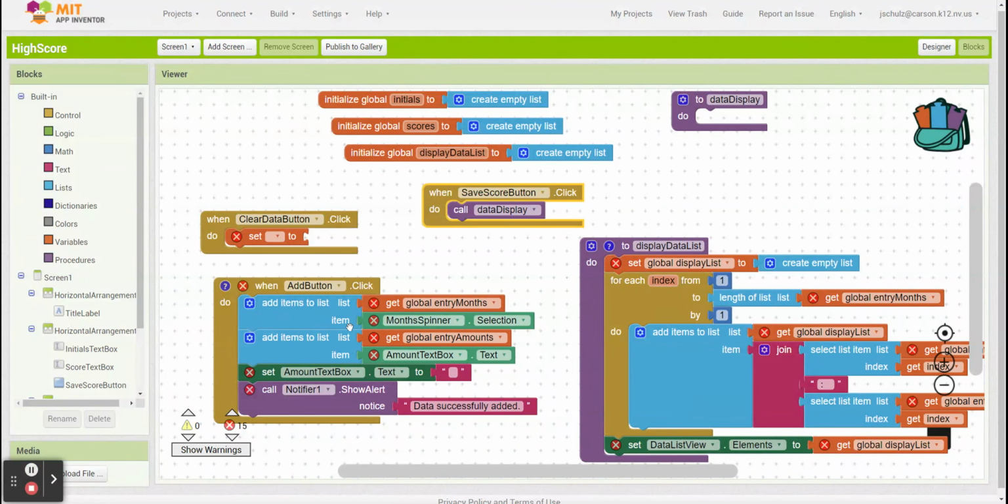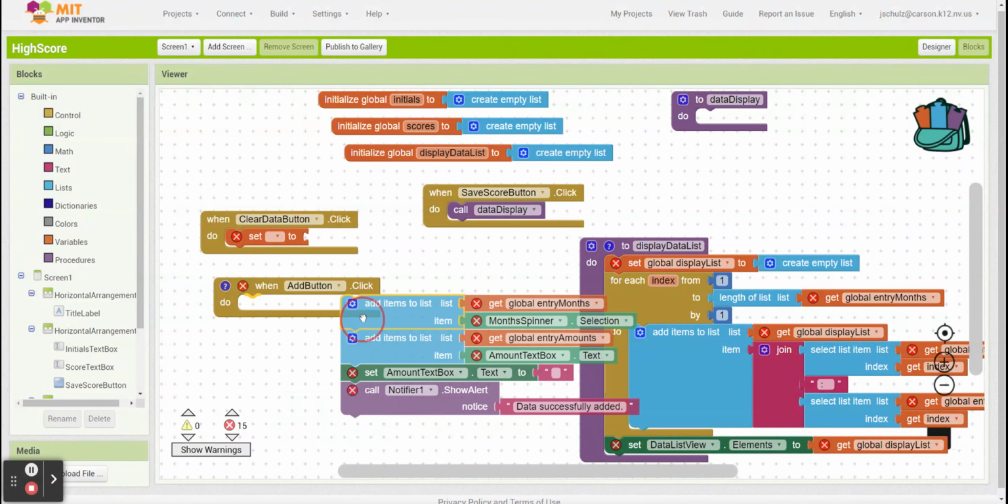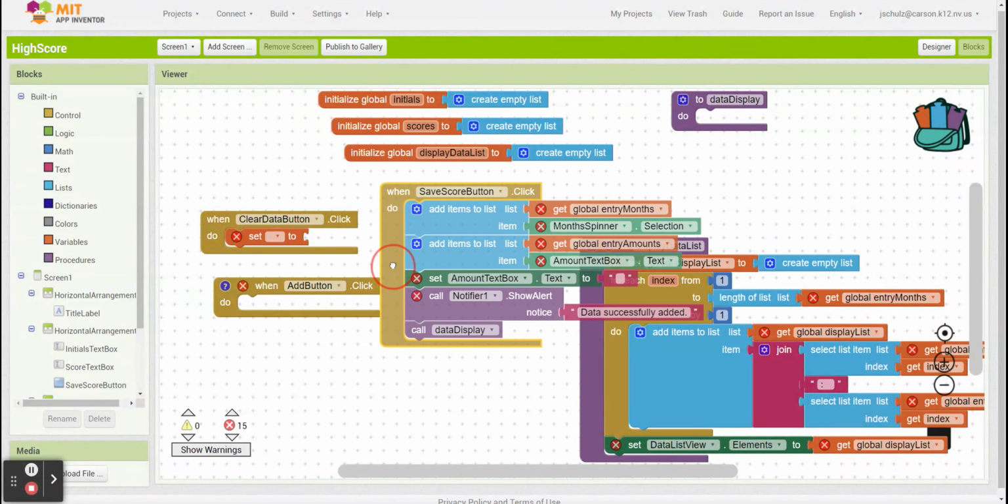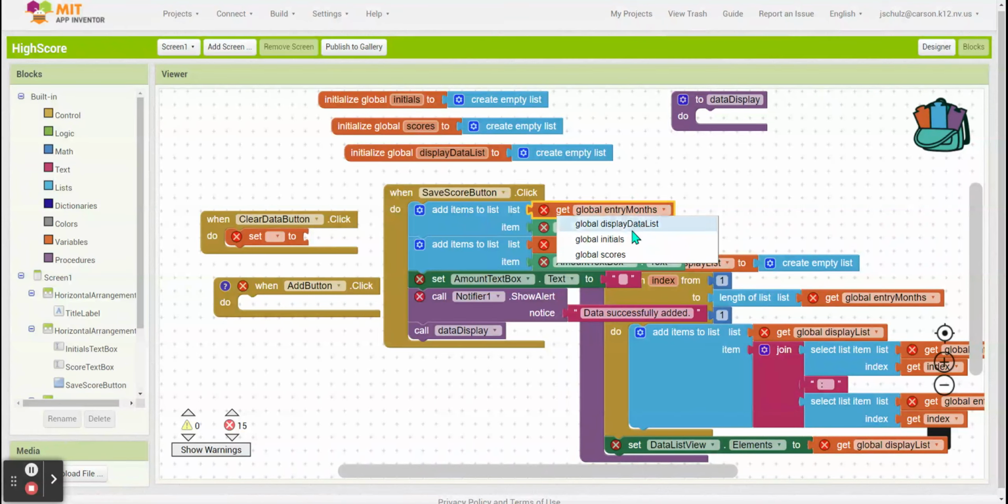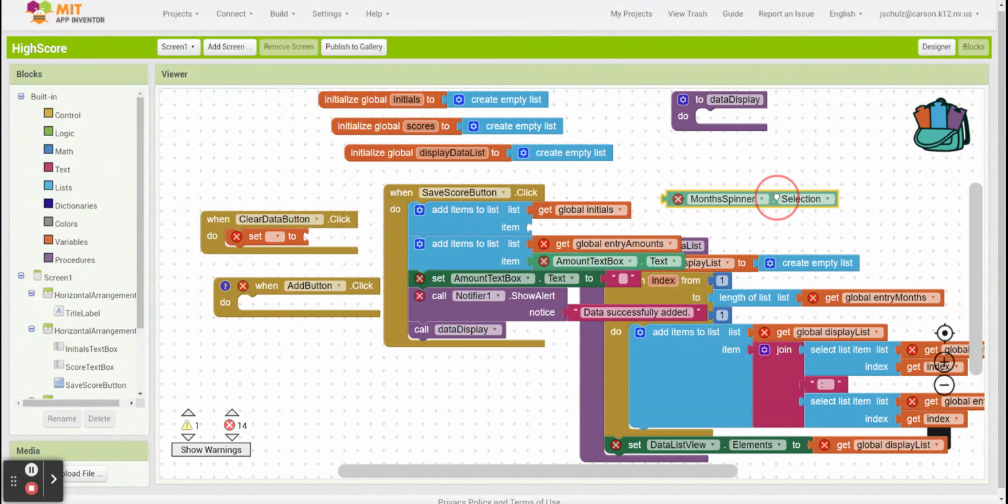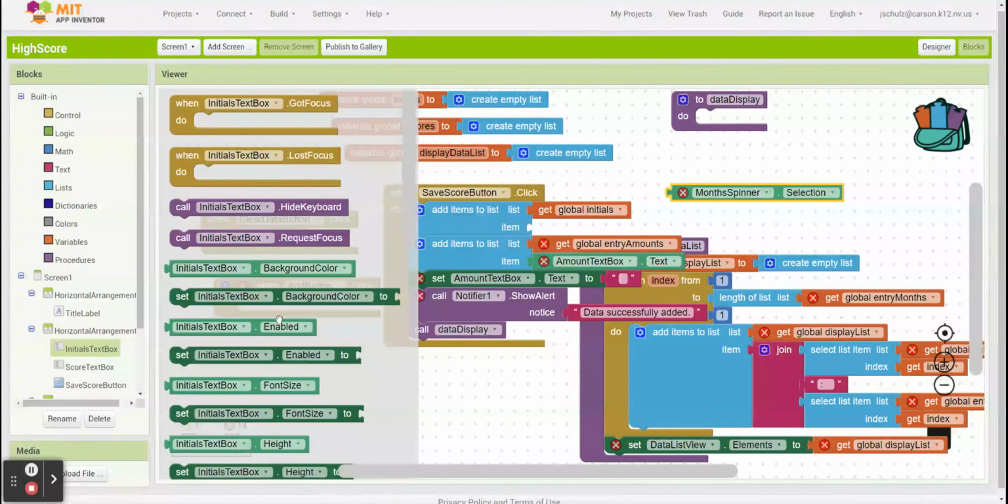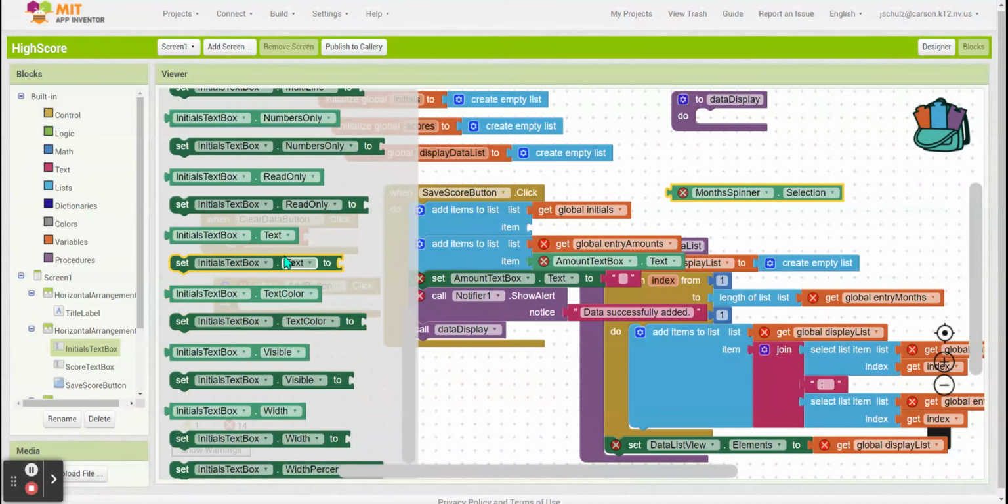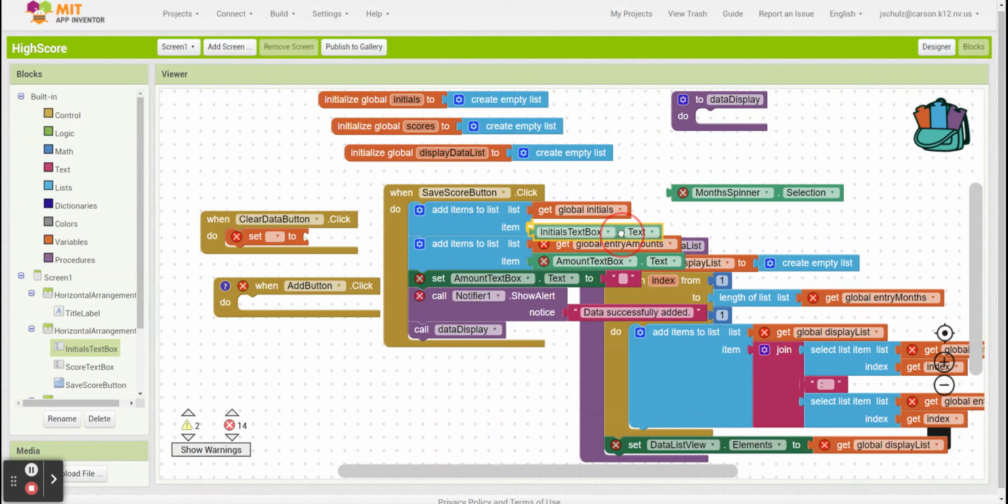Okay, I went ahead and pulled these from the disease tracker. I paused the video for a second and got them. So I'm just going to build my save score button from the add button. So I'm just going to take all of that code, put it in there on top, and then I have to change things. Well, I don't have an entry months, I have an entry initials. And that's not from a spinner, it's from a text box. So I go to the initials text box and get the initials text box text. Okay, so I can delete this.